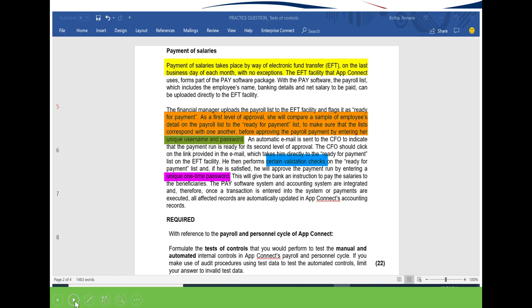The pay software system and accounting system are integrated, and therefore, once again, once a transaction is entered into the system or payments are executed, all affected records are automatically updated in AppConnect accounting records. This is important. Okay, is it correct? The system is doing this automatically. Okay, but is it correct? We need to test it, and we can test it both ways. We can test it in terms of completeness and occurrence. You can refer to the memo in the solution. We will look at this and specifically just see which one is for completeness and which one is for occurrence.